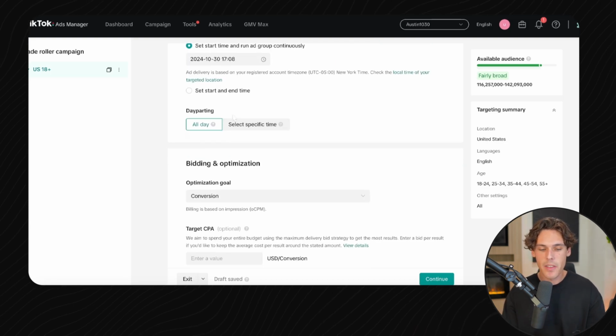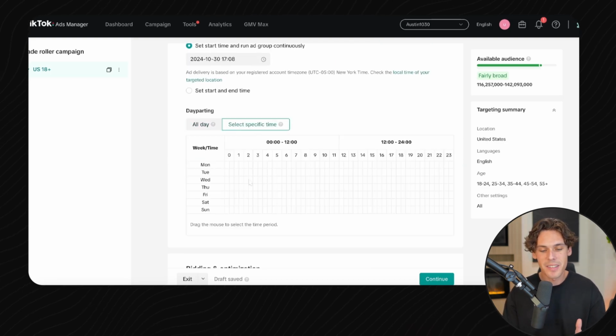And then scrolling down below that would be day parting. This is where you can select specific times of the day and week that you want your advertisements to run. I don't recommend doing this in the beginning, but if you get data in the future indicating that most people purchase between 8 a.m. and 12 p.m., then maybe you could play around with day parting a little bit here and there and see if it works and really optimizes it for you. But for now, we're just going to click on all day.